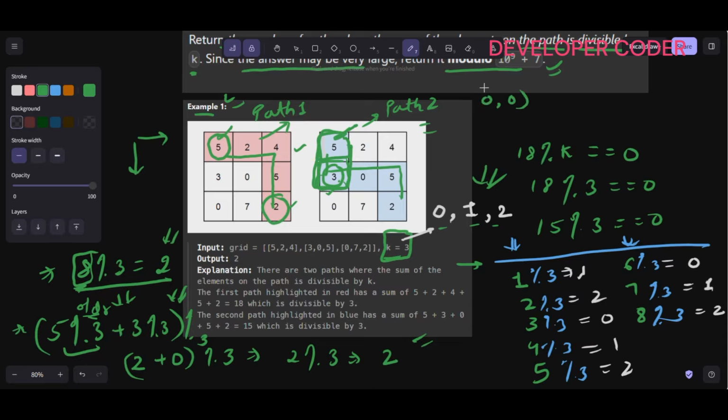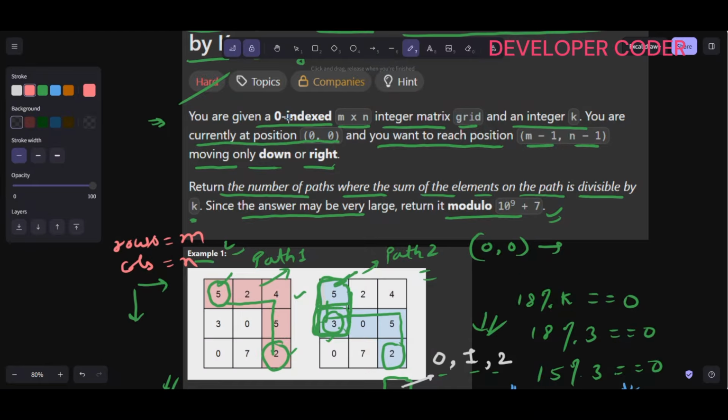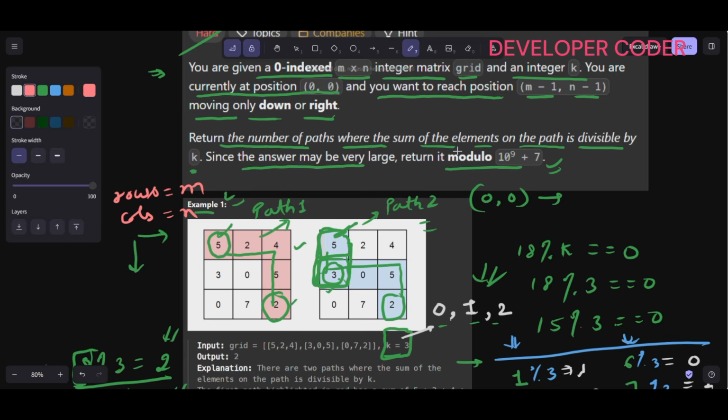From cell 0,0 I have to move to this cell. So here you know that the number of rows is m, and the number of columns is n. This is given right here: you are given a 0-indexed m by n matrix. If I give the indexing 0, 1, 2 and 0, 1, 2, we have to move to this cell, which is nothing but m minus 1, n minus 1. From here to here we have to move, and in the end, at this particular position, how many paths are there in which I am going to get the remainder equal to 0? This is the ultimate goal that I need to find out.